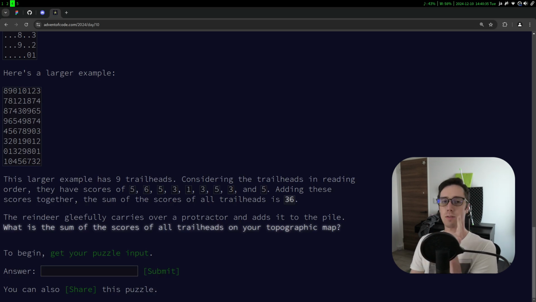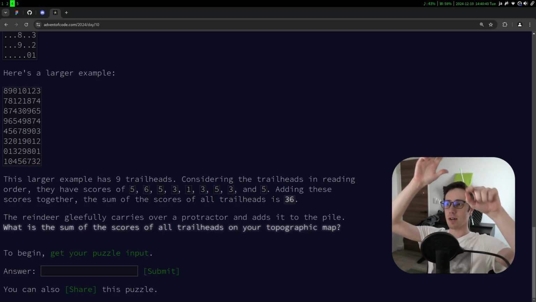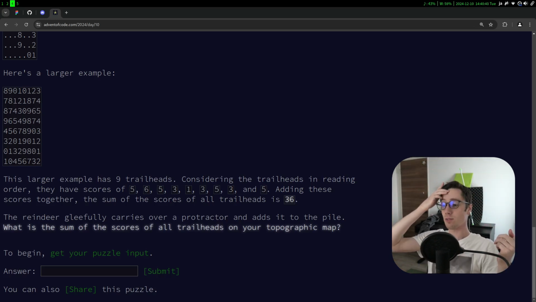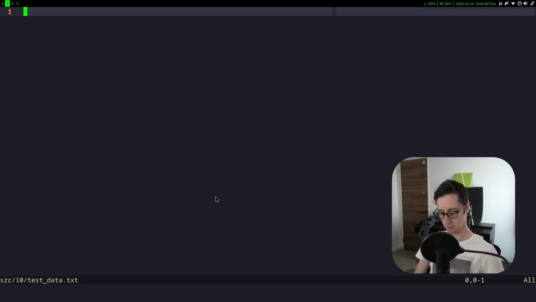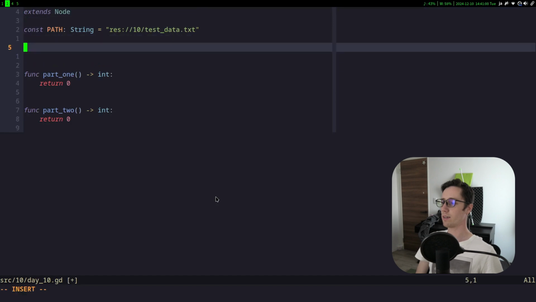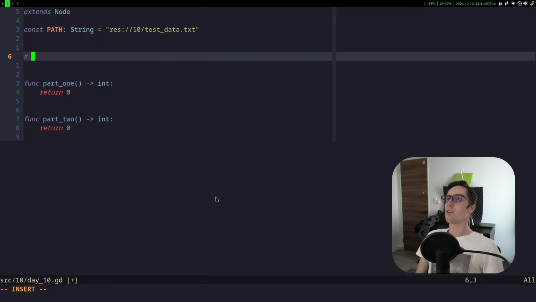Okay, so my first idea was to start looking for all the 9s and trying to go down the path and seeing if you can find a 0, but because we need to get the trailheads and count, how do we do this? I think I have an idea how to solve this, so let's quickly work out my plan. So we start finding the 9s.